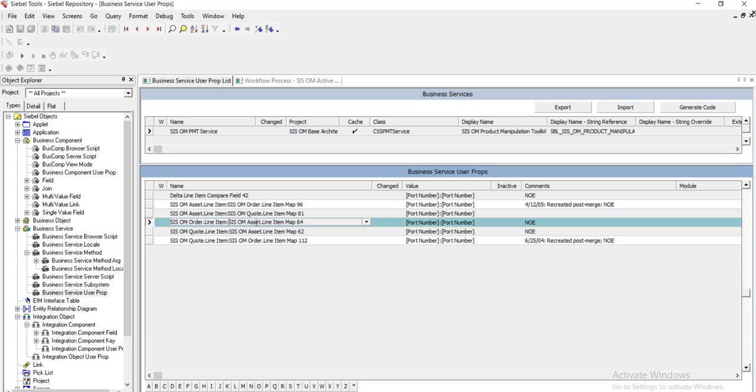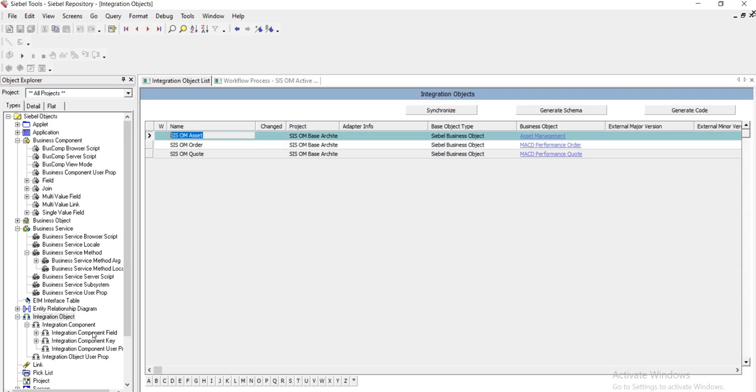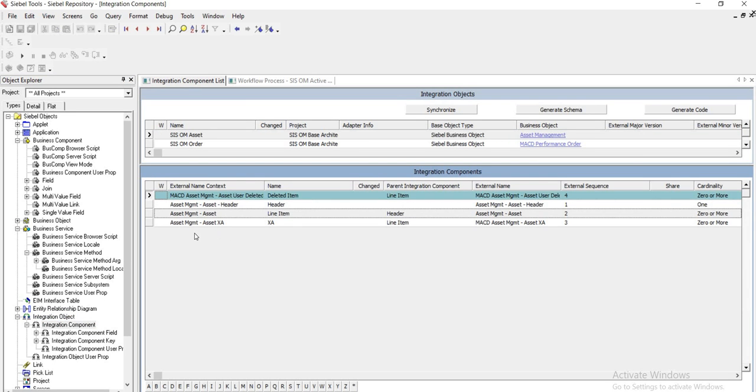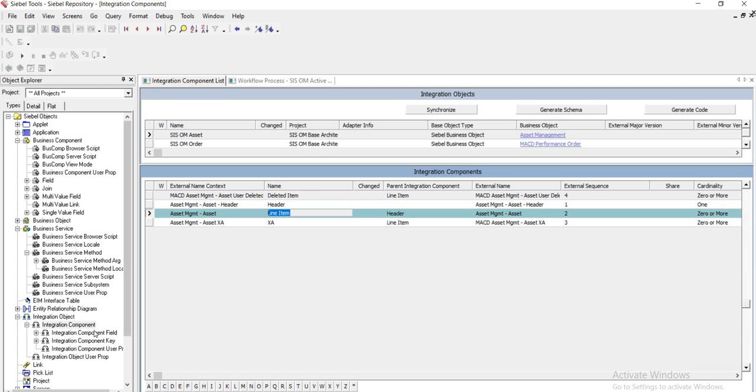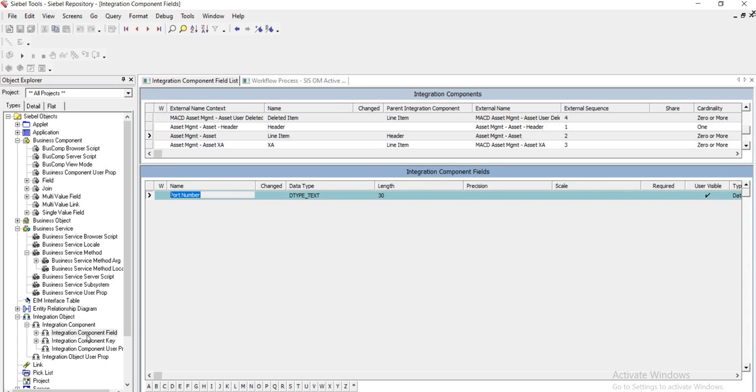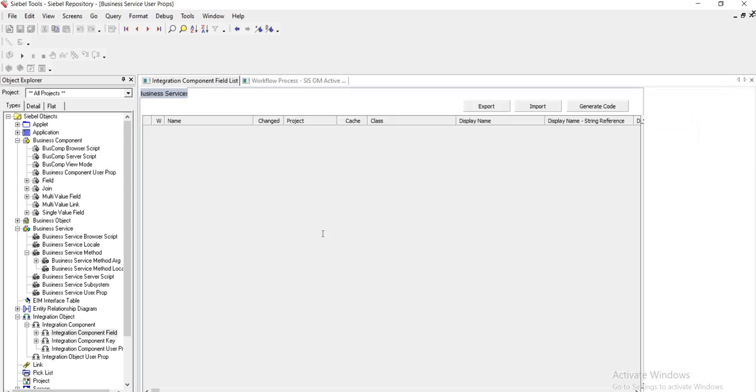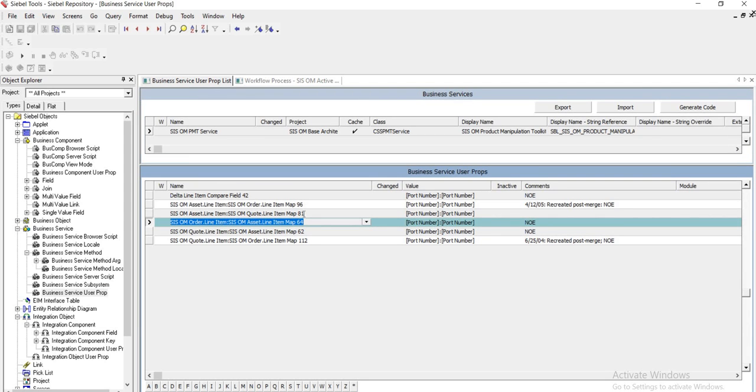Now the target is my asset. At my asset level, what are the line items? You can go to the asset. Here you can see the line item for asset management asset, and the part number will be there also. Whenever you do the mapping, you must follow the sequence. So the part number at the line items level converts to the asset, and whenever you do this mapping, the field is automatically copied to the asset.